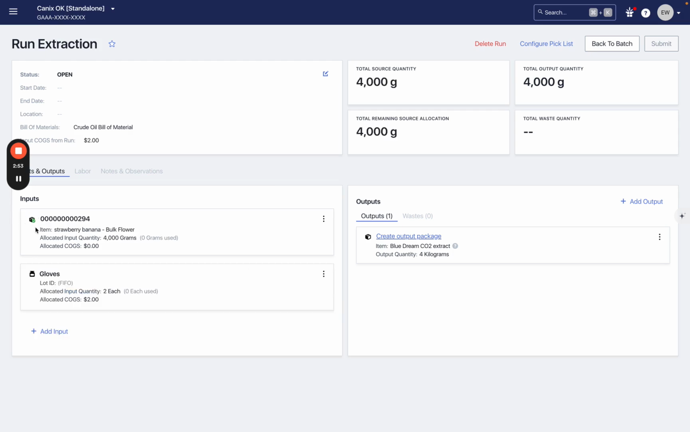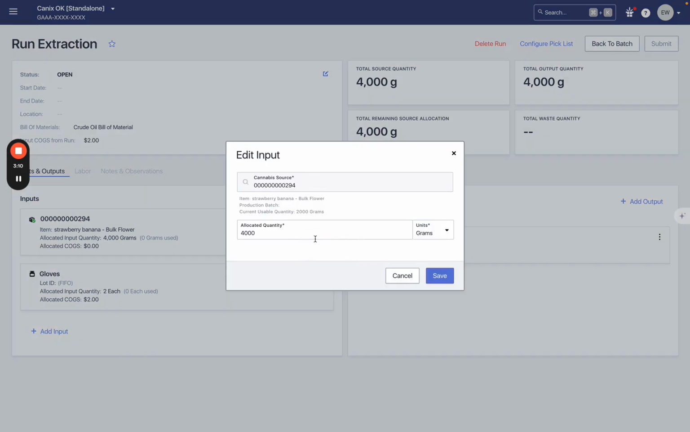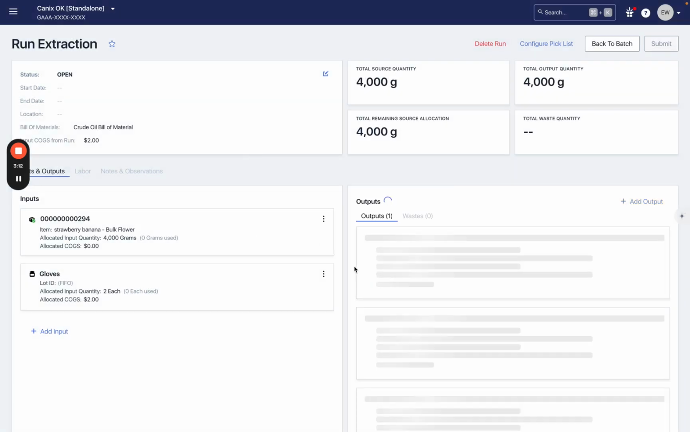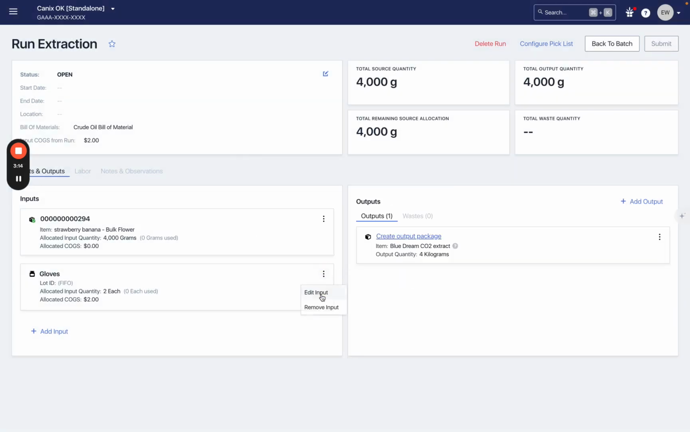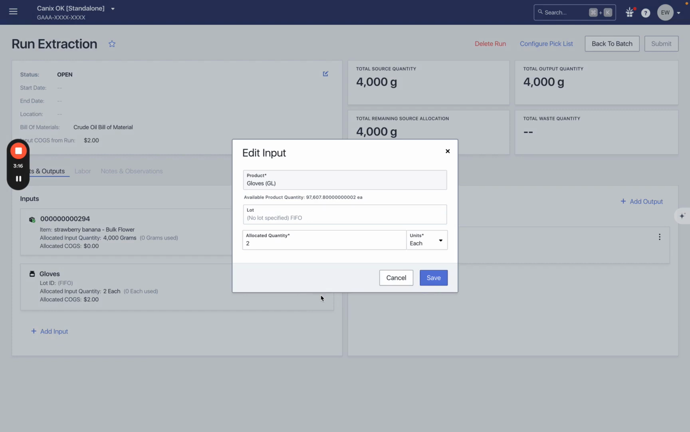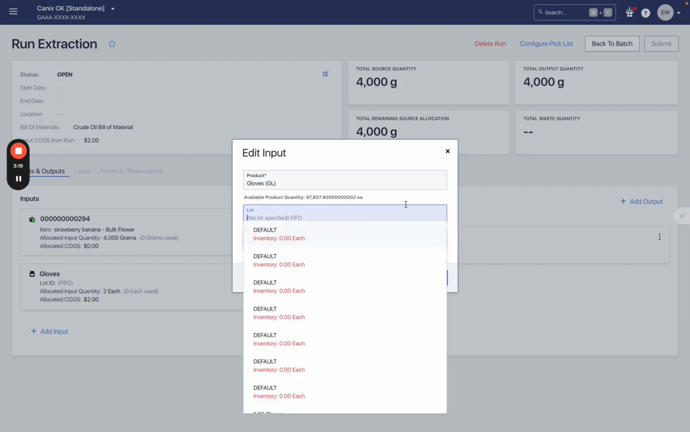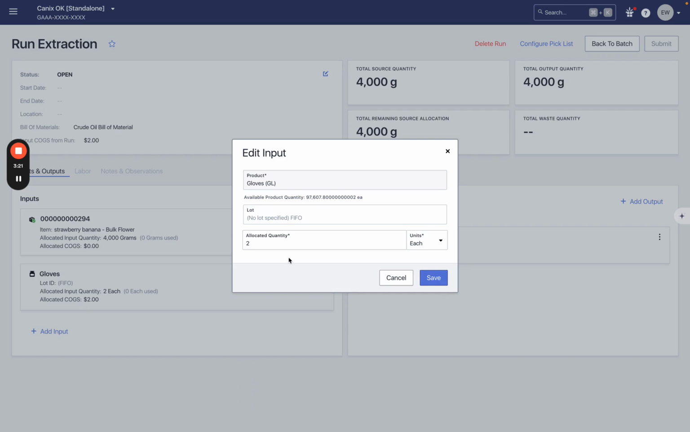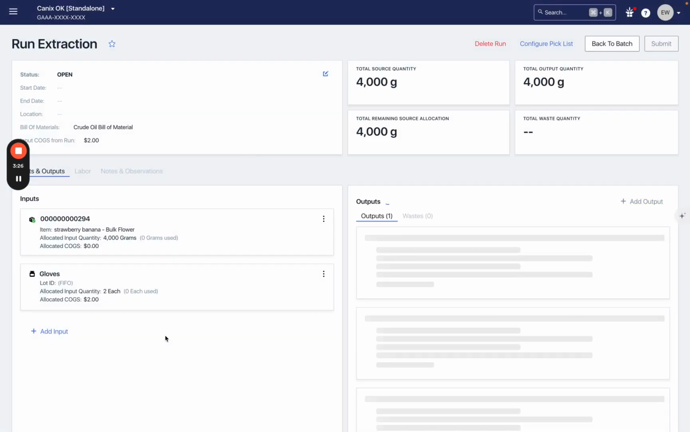Now that I've added it, you'll see it's reserved here with the green check mark, so that means that there's 4,000 grams reserved from this package, and you'll see in the packages table a reserved quantity column representing that number. At any point, I can edit this input and select a different quantity or remove it to select a different package. Same thing with my non-cannabis inventory. I can select a specific lot or it will deduct from FIFO, as well as select a different quantity that I've used, or maybe I broke a jar or anything like that as part of the process.